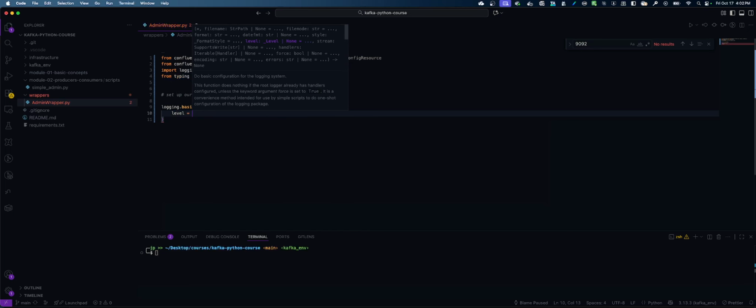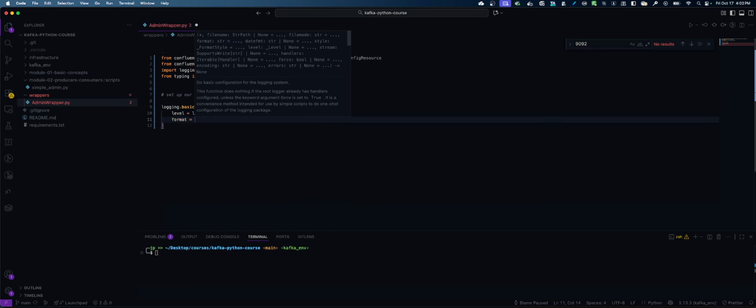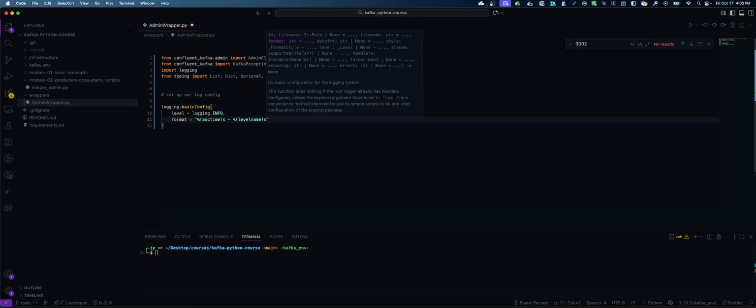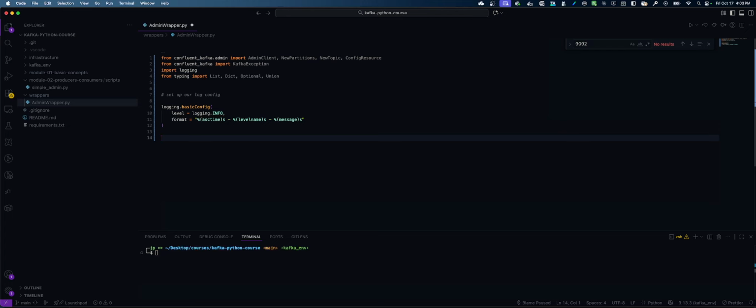Okay, let's go ahead and set up our log config. We're going to do the information level only, and the format we want is the time, also the level name, and also the message. And finally, let's go ahead and instantiate our logger object.